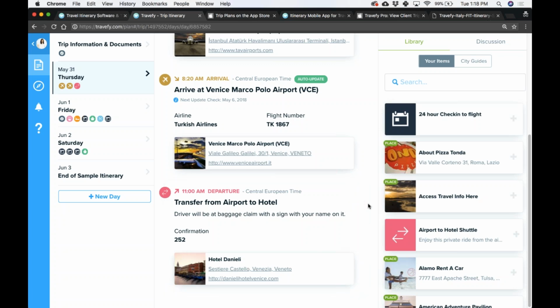But now to go off of this, you're probably thinking, okay, manually adding it, that was really easy, but at the same time, you don't always want to be manually adding stuff. So that's why we created the library. The library is a way that you can save information to reuse over and over again so that you don't have to rebuild it. So where the library is right here.